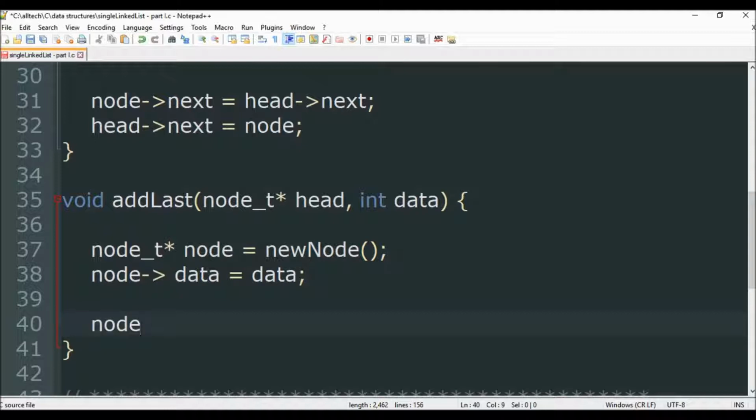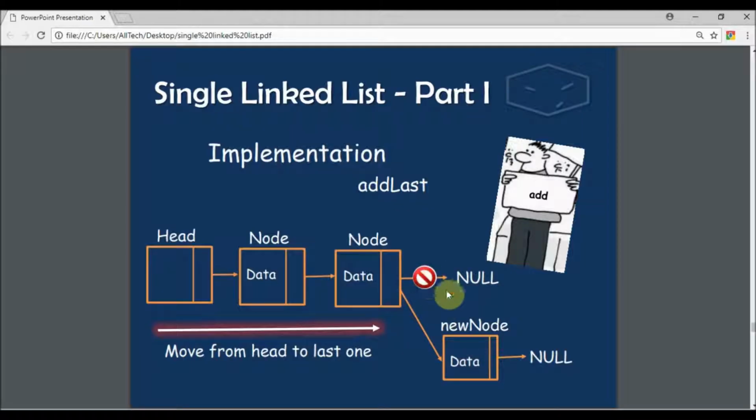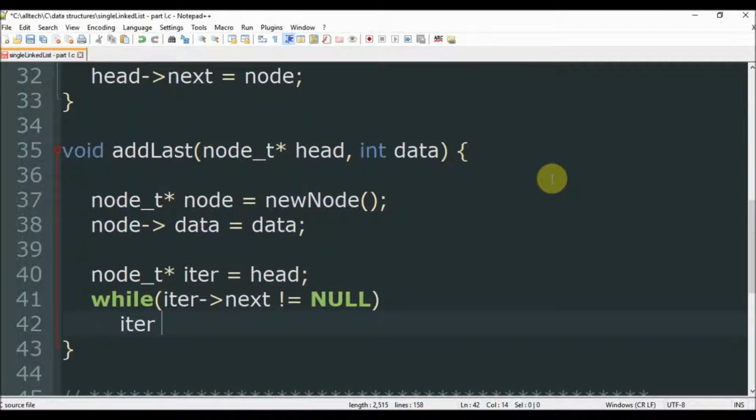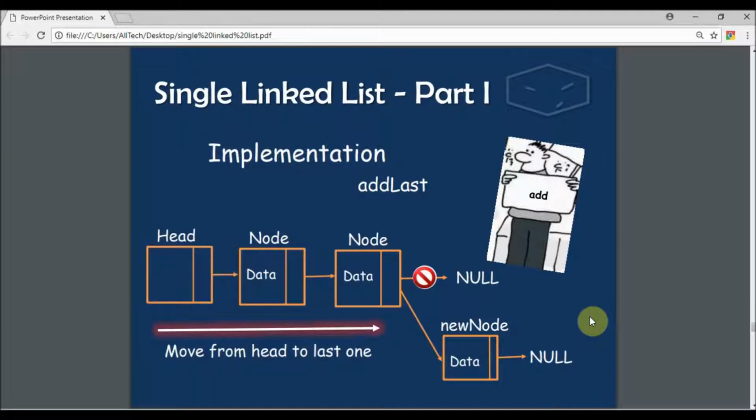So we say node_t iter, that is iterator head, and while iter.next is different from null, because the last element is pointing to null, we say that the iter is equal to iter.next. So with this code we are moving the iterator to the last element, and after reaching the last element we say that iter.next is equal to our new node. Simple like that.